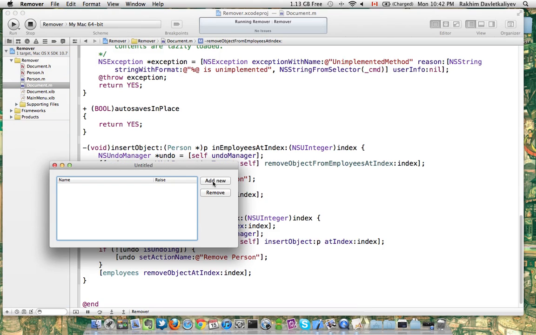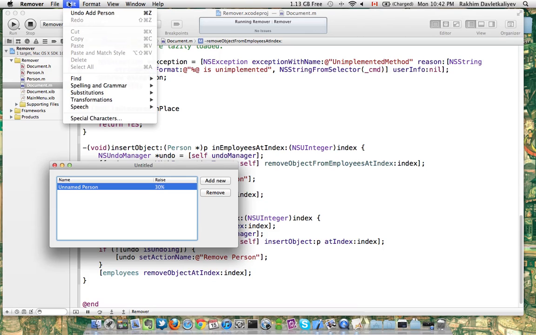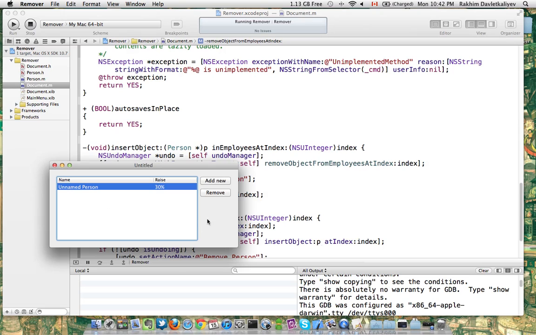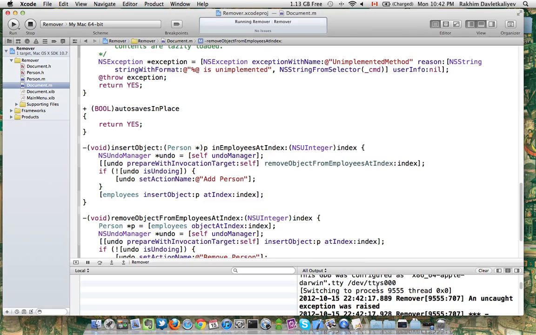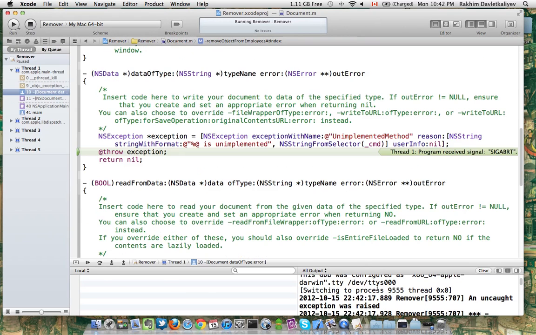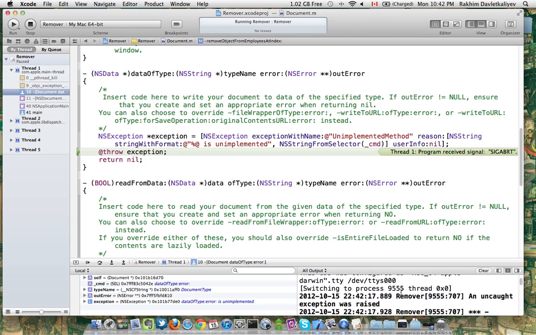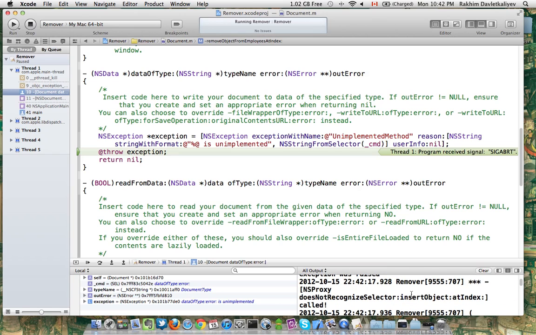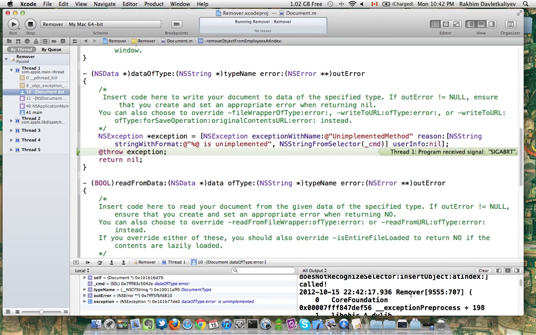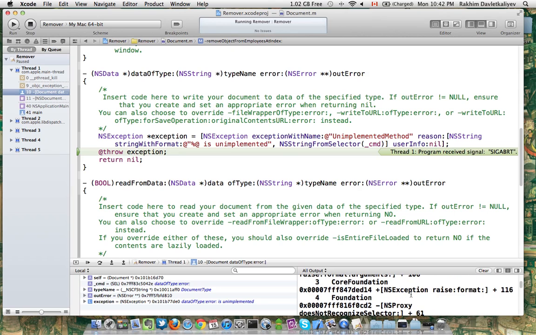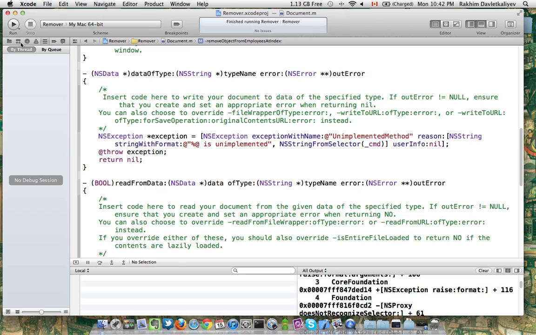If I click add new, and go to edit, I have this undo add person. If I click it, we'll undo. No, we have an exception. So let's see. An uncaught exception was raised. Insert object called. Okay, well, something is wrong. Let's just check.